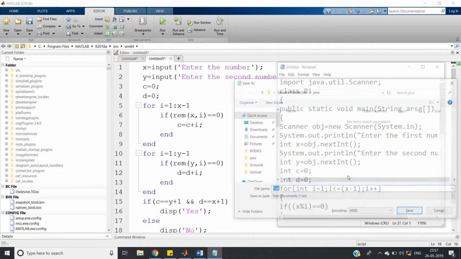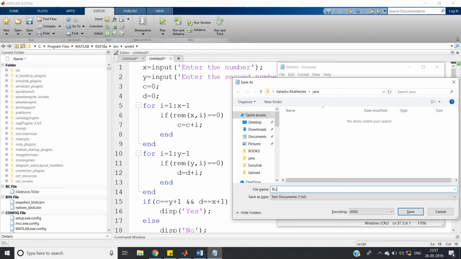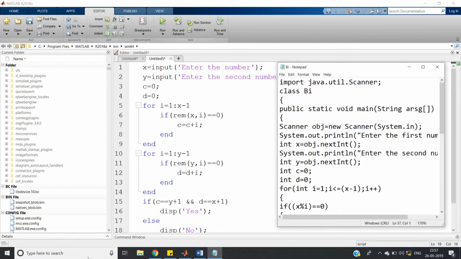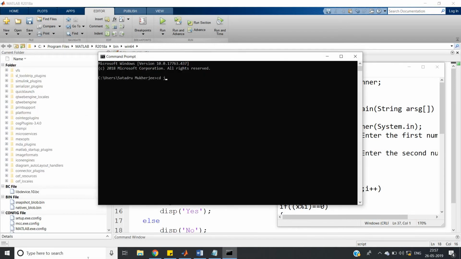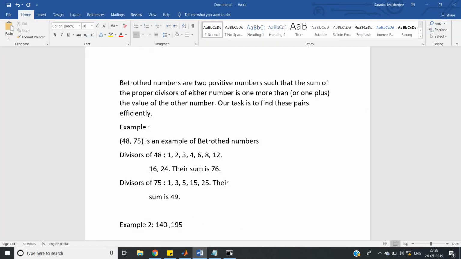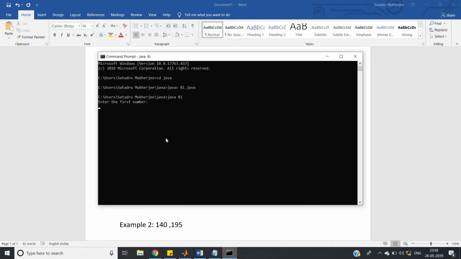Let us check whether our code is working or not, and if some error is there, let us try to modify it. So go to command prompt, cd, javac pi.java. See, no error. Let us check whether our code gives proper output or not. java pi, enter the first number. What was that? 48, and the next one is 75. So let us give 48 first and 75 second. See, yes, the code is working.